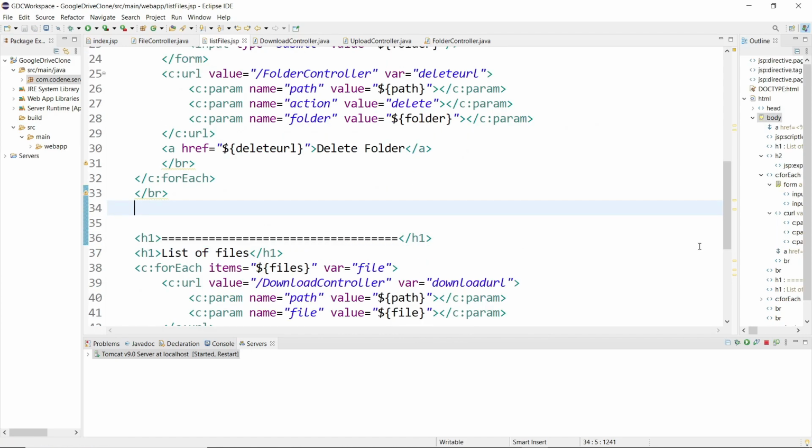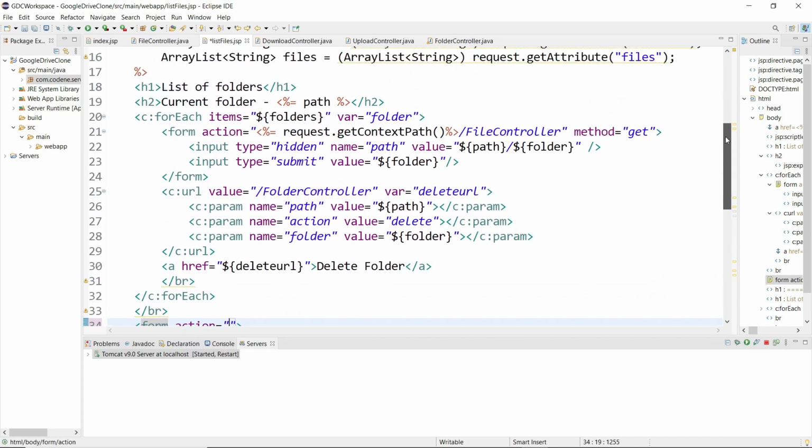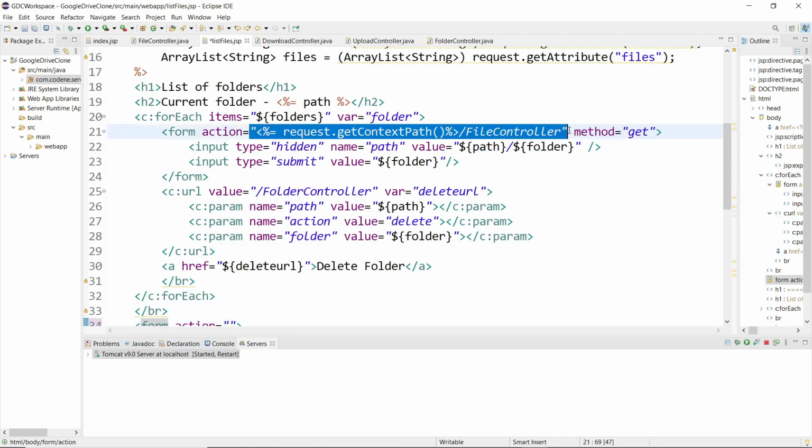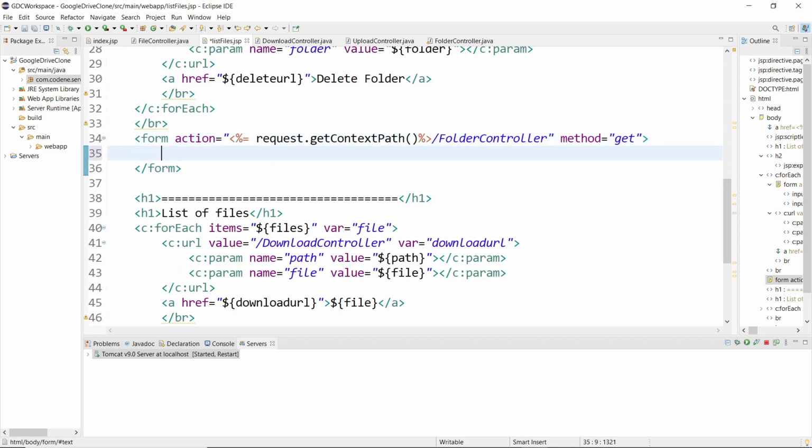Okay, next step is we will write the form for our upload. So here our action will be, we'll copy from the top, we'll use the same kind of syntax. We'll copy from here and then simply I'll paste it, but the name of the controller will be folder controller. Inside this we need to pass the same action, path and folder. But the folder will be input by the user, that is the difference.